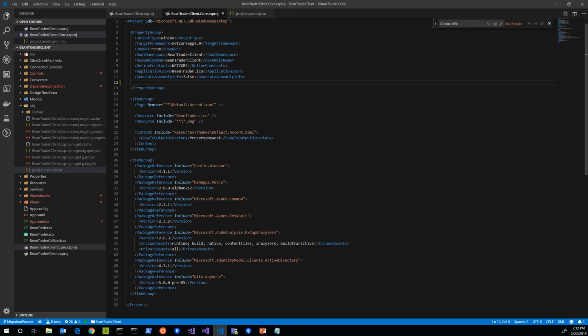But that doesn't work initially because we're using this SDK attribute. Let me tell you what this is. So in the new project file format, you can specify an SDK, and that will automatically import some props and targets files that you need to build that project type.